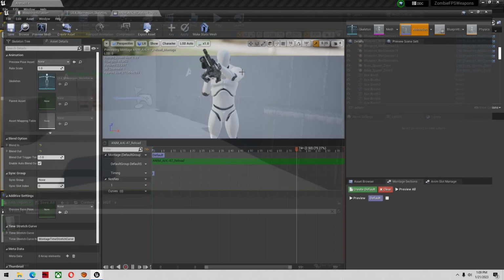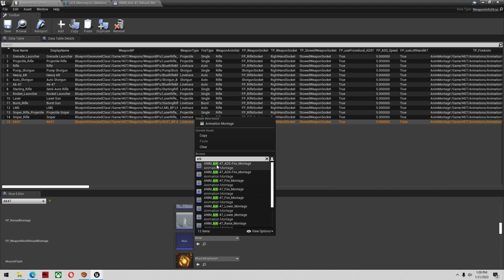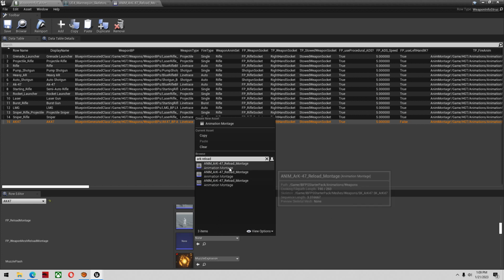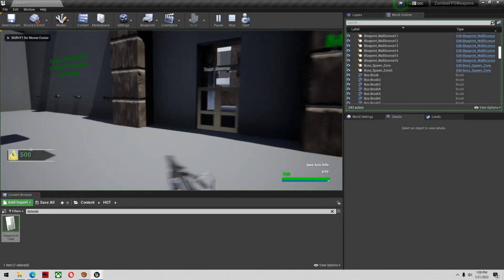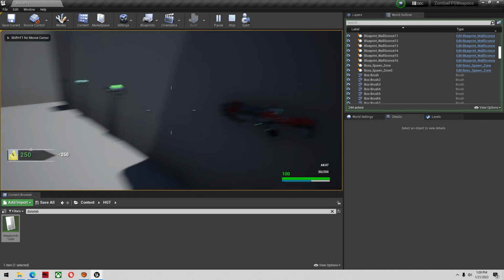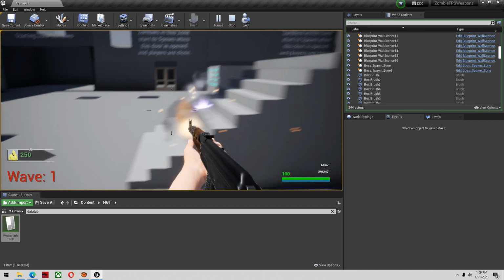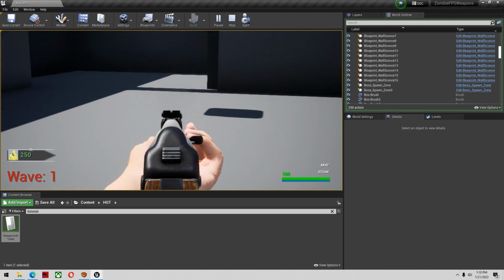And then I'm going to go back to my data table. And there should be a first person weapon mesh reload right here. I'm going to type in ARK reload. And there's a reload montage. You'll check the folder to see it's under animation weapons. This is the one. So this is the one right there. Click on that, click save. Then I'm going to go back to this here. I'm going to grab this weapon, shoot it, and the reload looks beautiful. Look at that. Looks fantastic. Shoots fine. That looks fine.